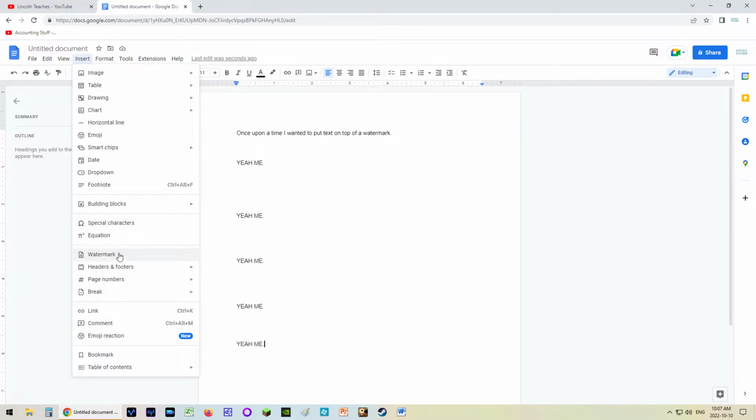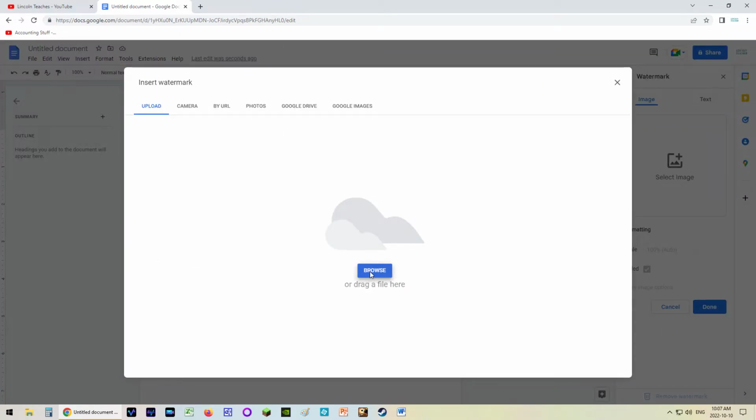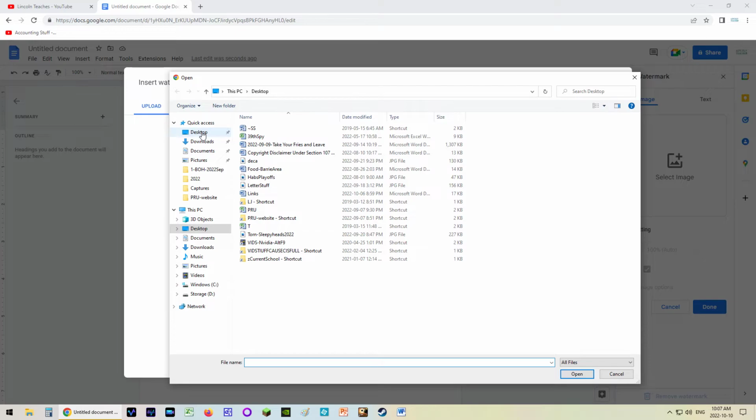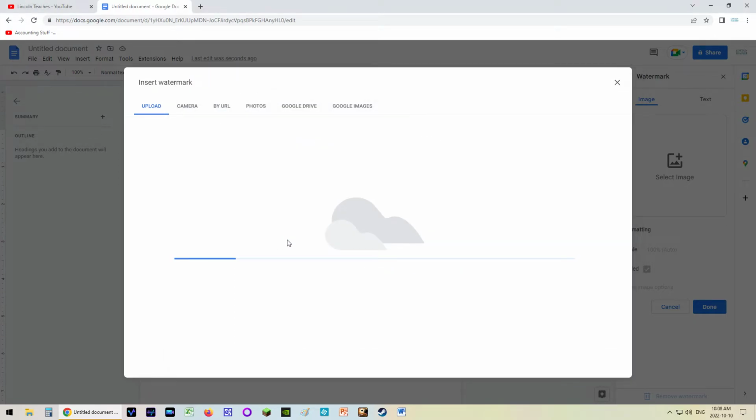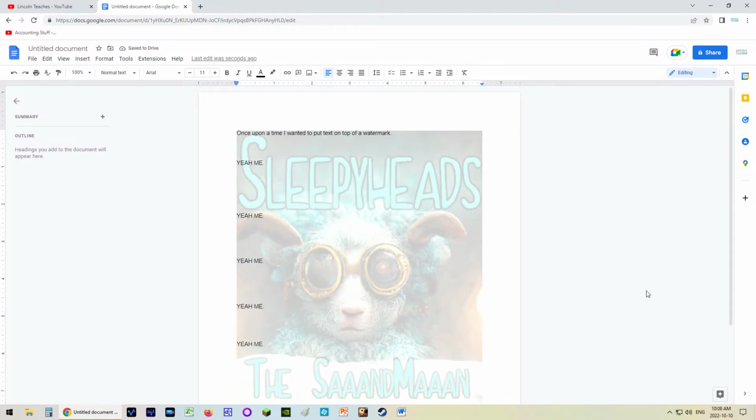From there I'm going to insert a watermark, so I go to your insert ribbon or drop down menu, whatever you want to call it, click on watermark. Select image, I go to browse. Now I usually find it smart to put all documents you're going to work on your desktop. That way they're very easy to find. And I'm going to choose my document and I'm going to press done.